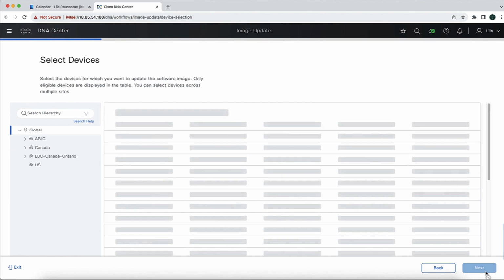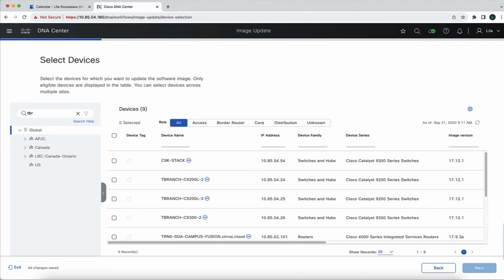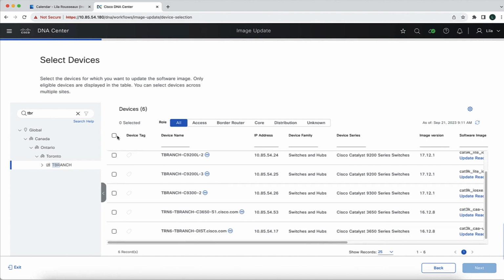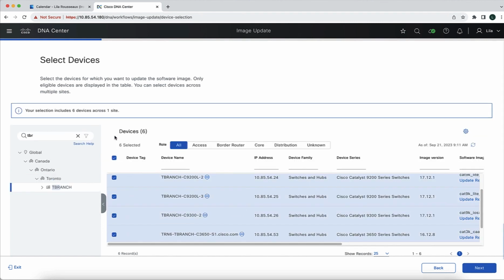And that is going to be followed by selecting the devices that we want to upgrade. In our case, all the devices are the switches in a branch. It's called the T branch. So we are going to select the T branch, and within the T branch, we are going to select all the devices that show up here because these are the ones that are eligible for upgrade.